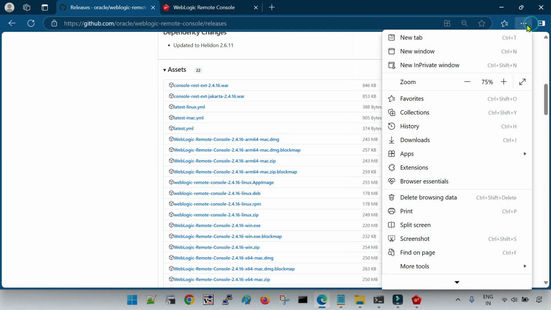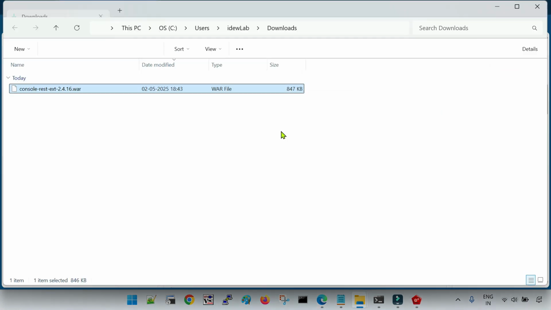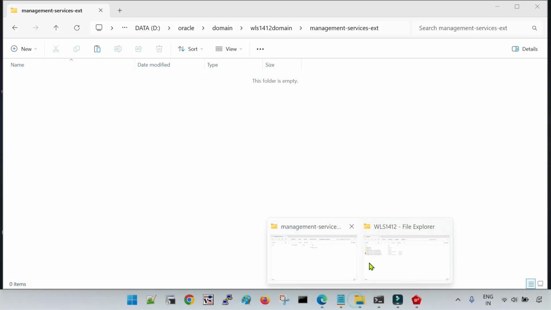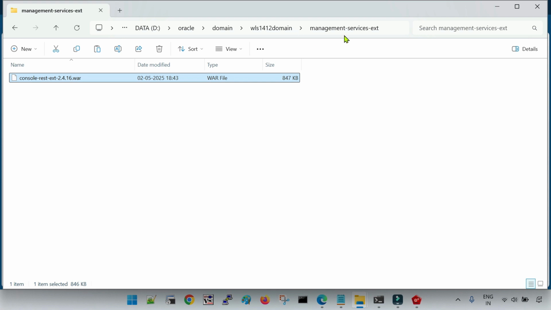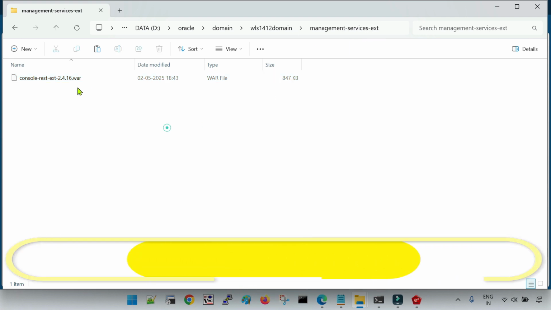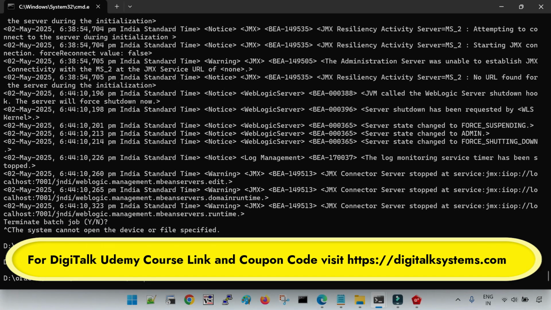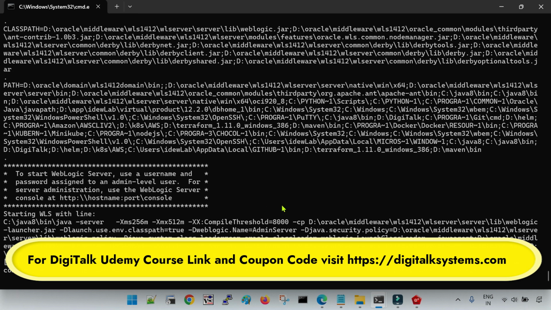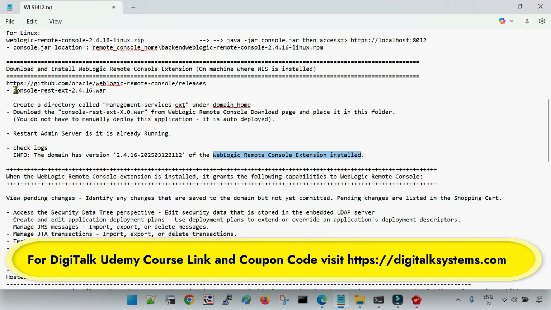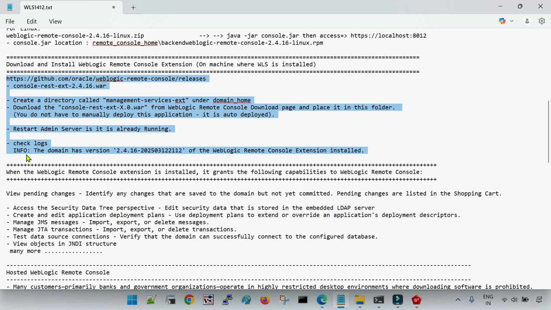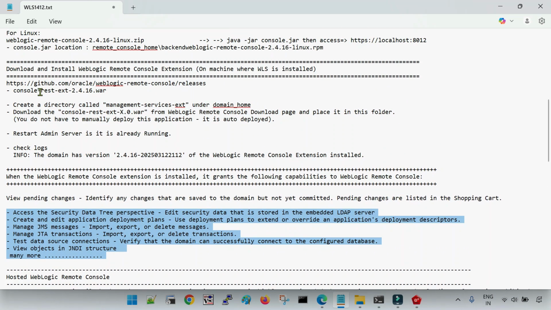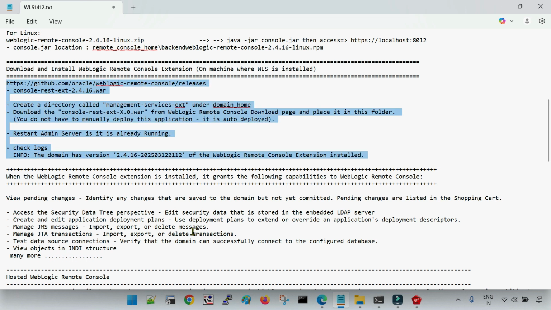So now what I will do, I will quickly go to my download section. This is the file. I will take it from here and I will go to my domain. So this is the folder that I have created, management-services-ext, and I have copied it here, right? So now what is next? I have to shut down my admin server and restart it. After this, it will automatically deploy this particular console extension for you. And after that, all the features that are available only with the help of this console extension war file will now be available for you on the remote console.